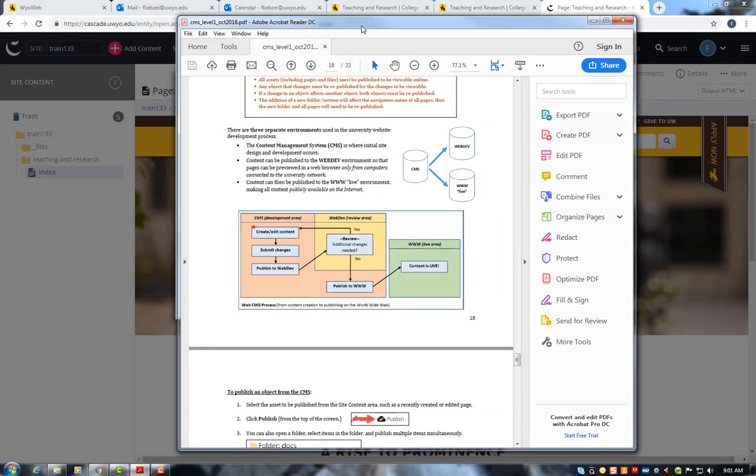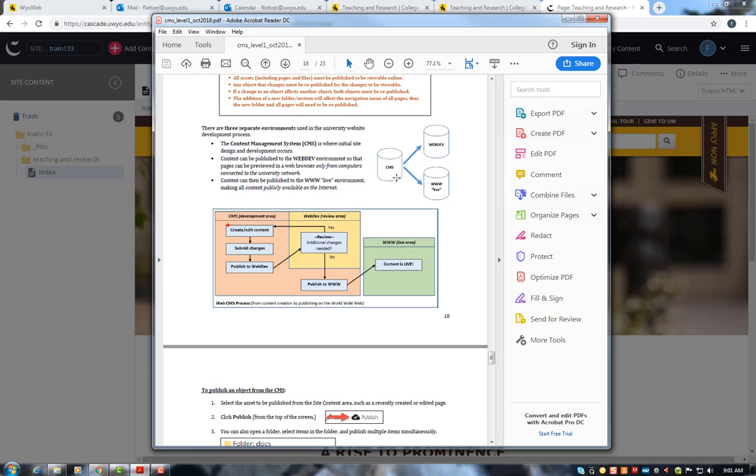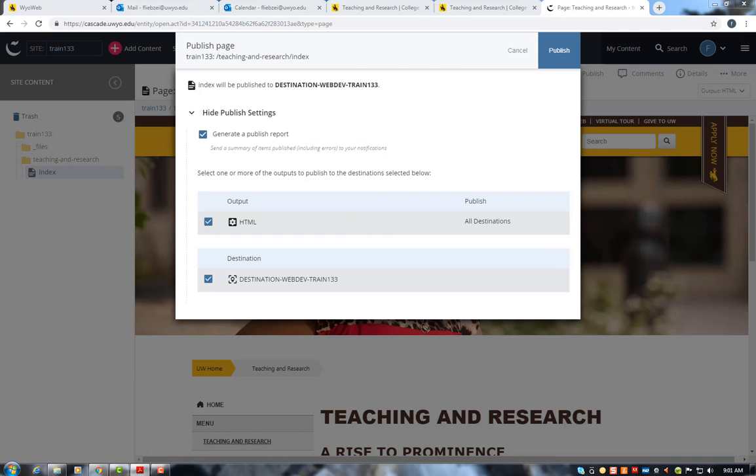If you go over to page 18 of the handout, this shows the different options for publishing. You have your CMS, which isn't published out to anything, and then you have the option to publish it out to a www live site, which is publicly available on the internet, or just to a web dev site where you can only access it from computers that are connected to the UW network. The purpose of this is just to test out how your site would look when it's live. Once you've checked it on the web dev site and you think it looks good, you can go ahead and publish it live. Since we are on a training site, we only have the option to publish it to web dev. We're just going to go ahead and publish it there.